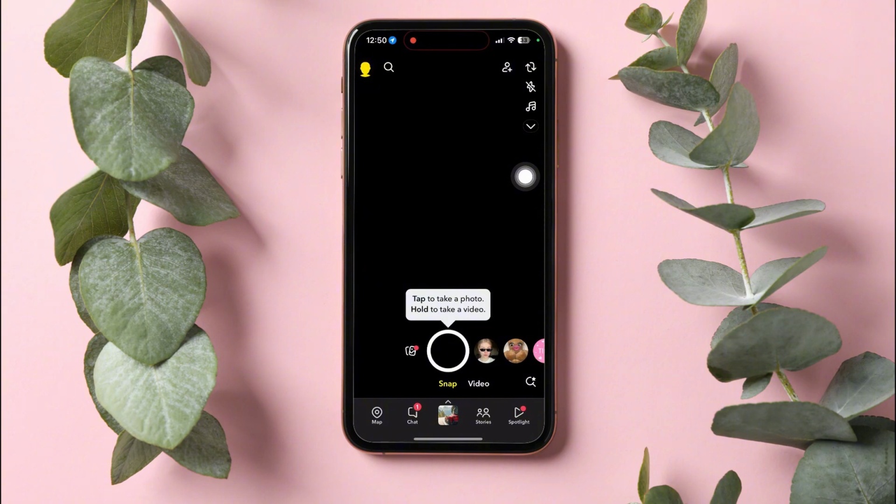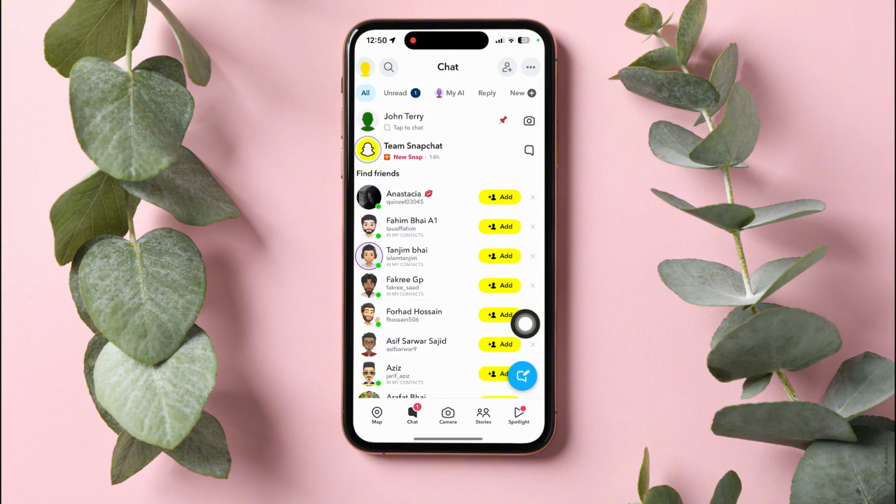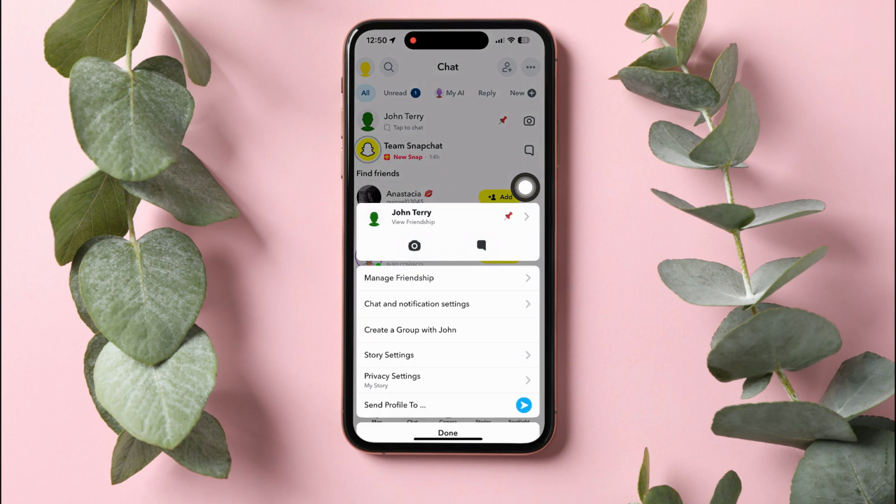On this screen, go to the bottom panel and tap on the chat icon. Here, you can view your chat list with your friends on Snapchat. Then, press and hold the friends chat that you want to unpin.